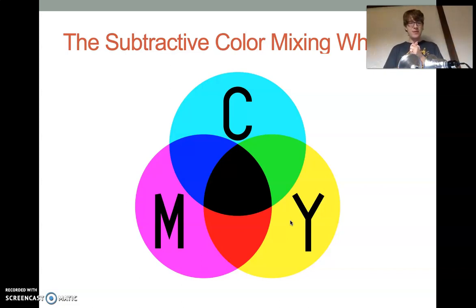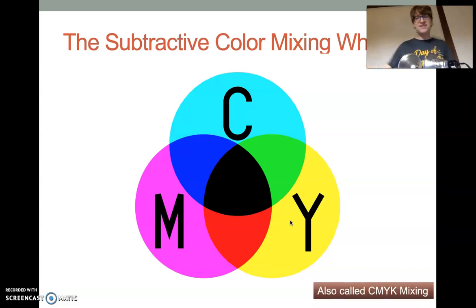If you've done anything with printing or photography, you've probably come across CMYK color mixing. What does that stand for? It stands for cyan, magenta, yellow, and the K stands for black. Okay, so what do I need you to know? There's a lot here. If we were in class, we would spend a little bit more time on this. But what do I really need you to know? There's only really a couple things.